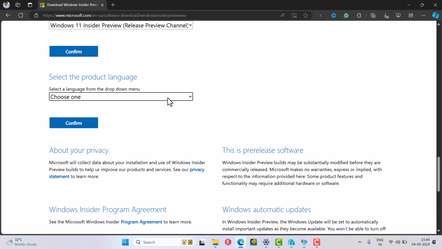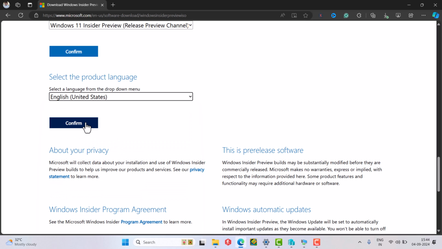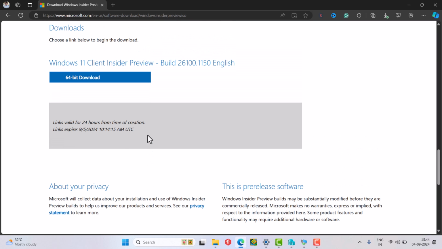Next, select the product language depending on your region. I'll go with English United States. You will get the link to download Windows 11 version 24H2 ISO.